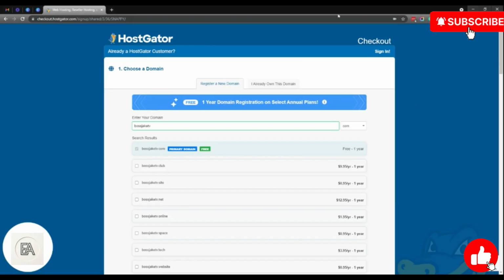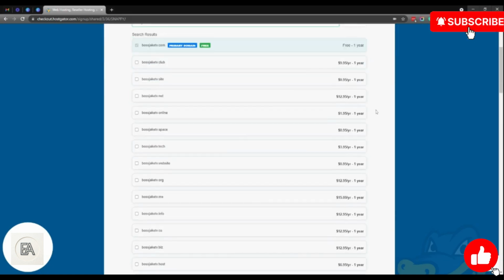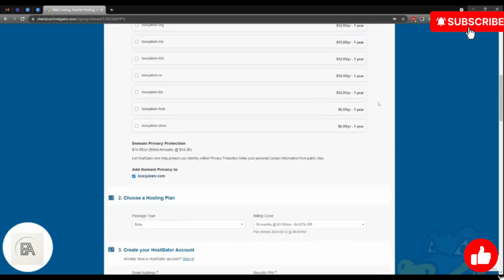So, if may domain name na rin kayo, pwede niyong ilagay ang "I already own this domain." Pero since we are talking about the new registration dun sa domain name natin, we can click this one, okay? As you can see, meron din .club, .net, pero $12 per year. Okay, then baba tayo guys. Add domain. Dito, domain privacy protection.